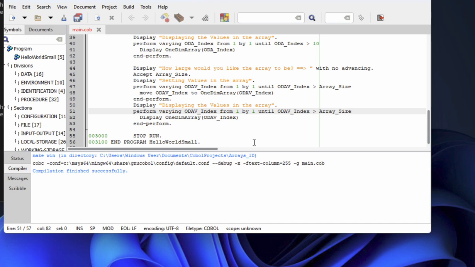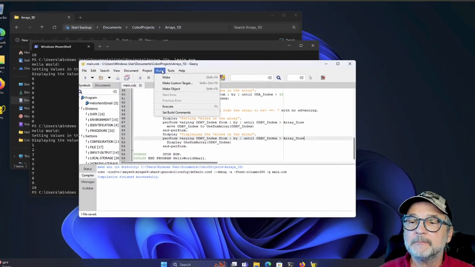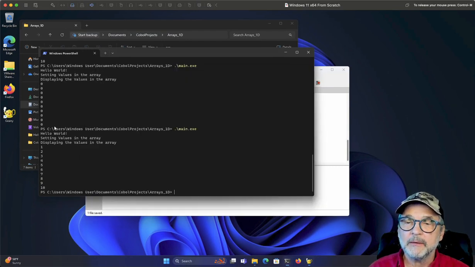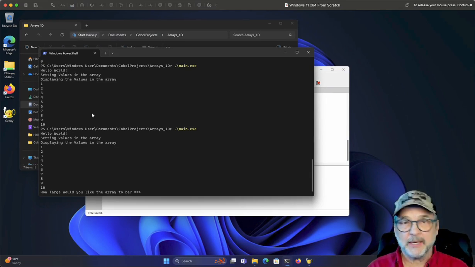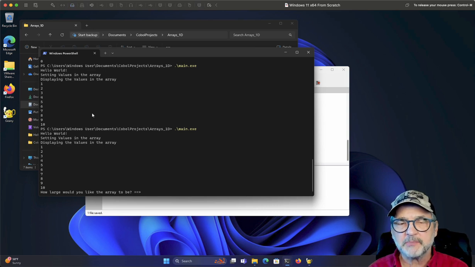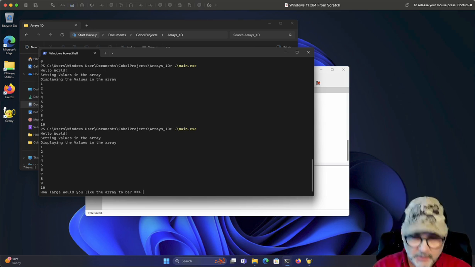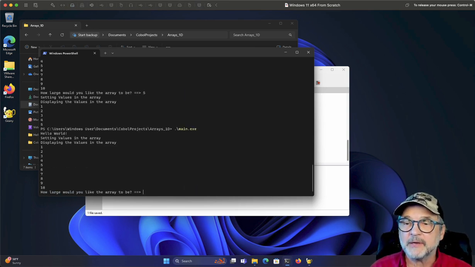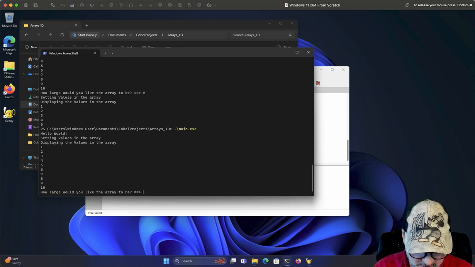Okay, let's see if it looks good. Looks pretty good. Let's build it. Great. Let's run it. Okay, how large would you like the array to be? Now, if you didn't say with no advancing on the display, it would actually take you to the line below that prompt. So I'm just going to put a 5, and it put 5 values in there. I'm going to say 50.